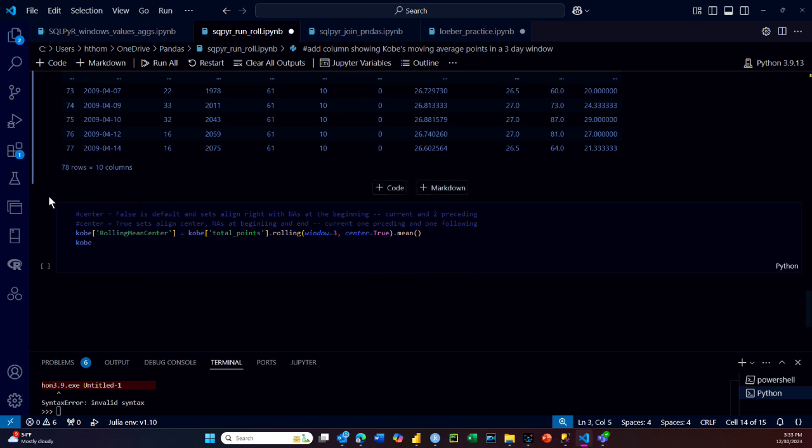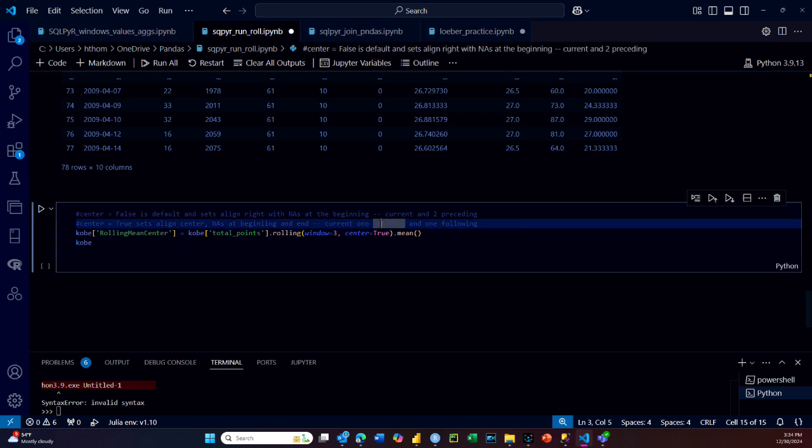So the last thing is the align argument. We saw this in R. In Pandas, you can align your window either center or right. Right would be the NAs at the beginning, current and 2 preceding. So you'd have 2 NAs at the beginning. Center sets align center. You'd have 1 NA at the beginning, 1 at the end. That's your windows, the current row, and 1 preceding and 1 following.